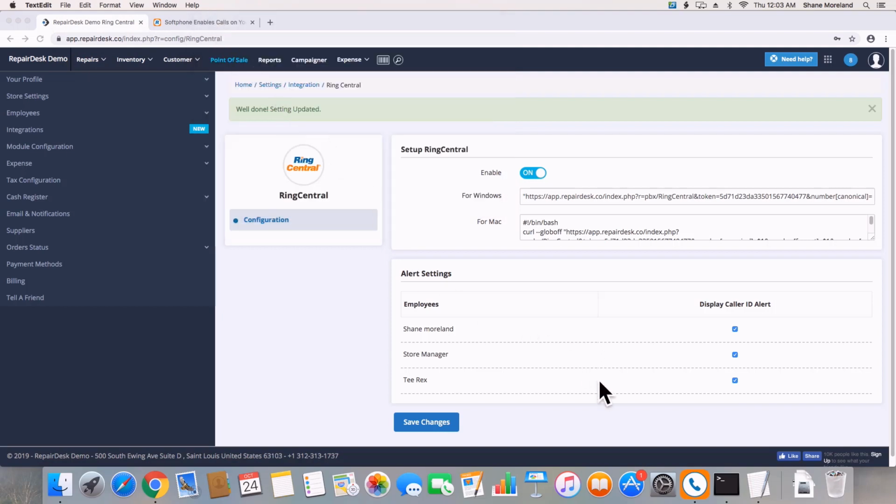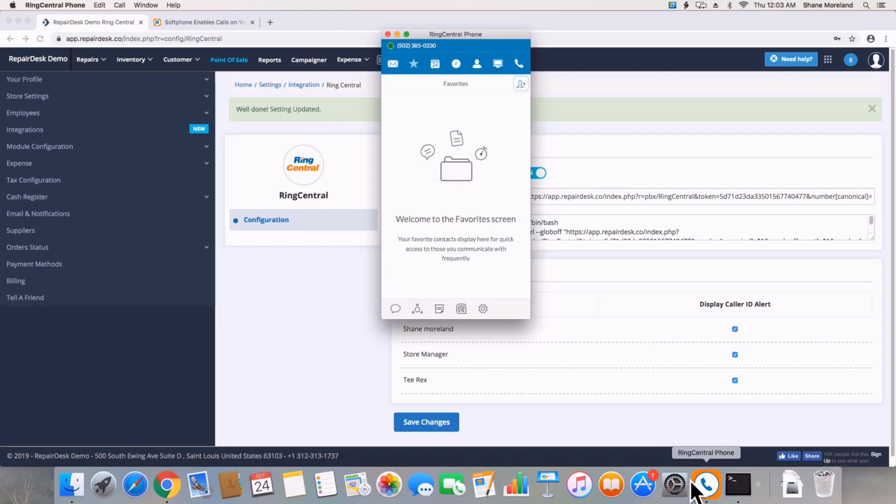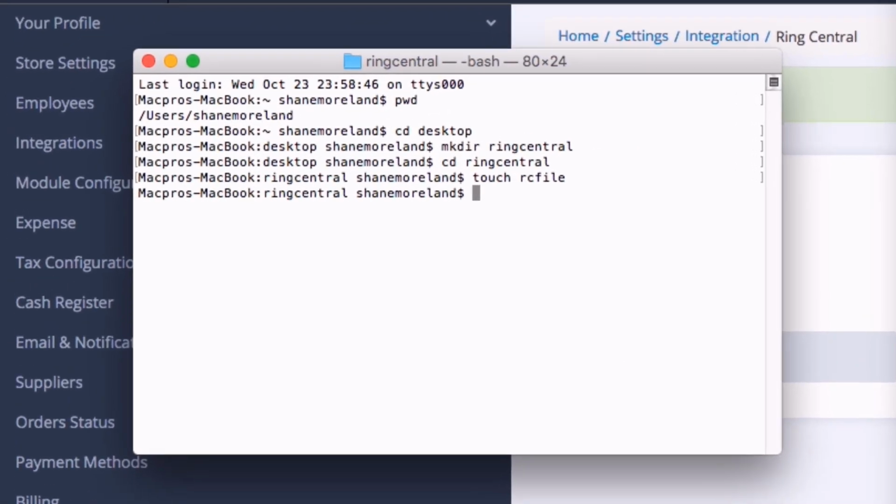Then go back to the terminal and type chmod 777 RC file. This will change the permissions for the file to be read by RingCentral software. Once that's done, type pwd to get the path of the directory that you're in, and copy this line from the terminal using your mouse.